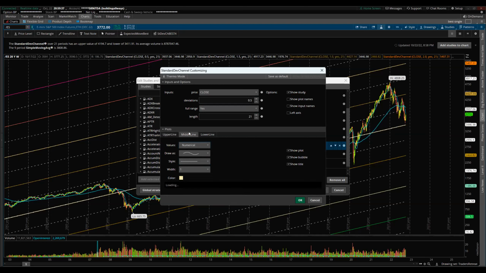Okay. You come to the middle line. See how we switched from upper line to middle line. This one, the middle line on all of these entries, you're going to leave just like this, except you're going to change it to white.